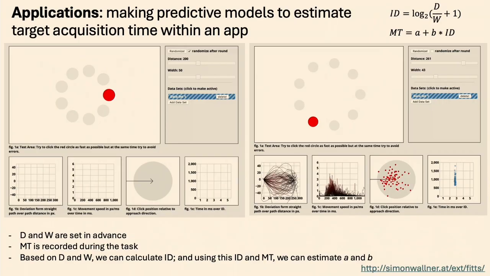So here is a demo of how we can use Fitts law to estimate movement time or target acquisition time. Here you can see I can set my distance. I can also set the width. And then this prompt gives me: acquire this target. Target is red. And my job is to acquire the target to the best of my capacity.